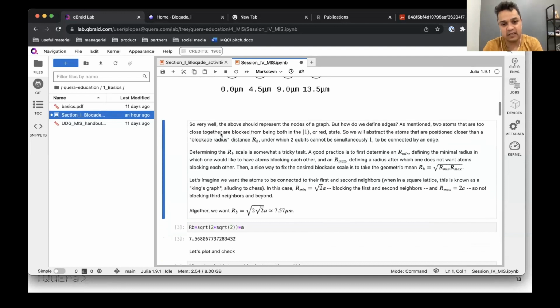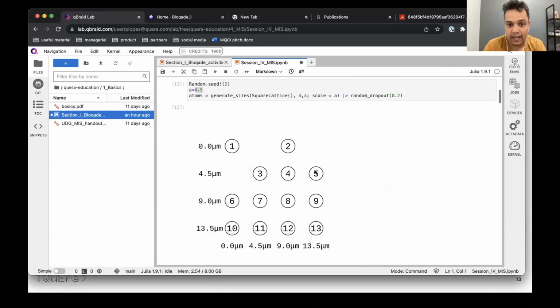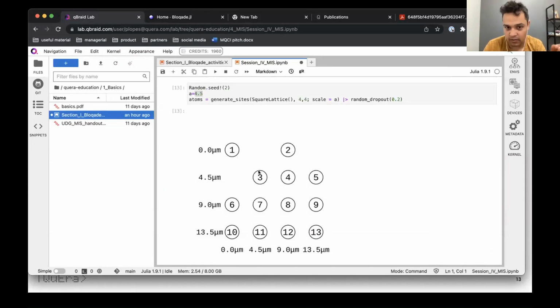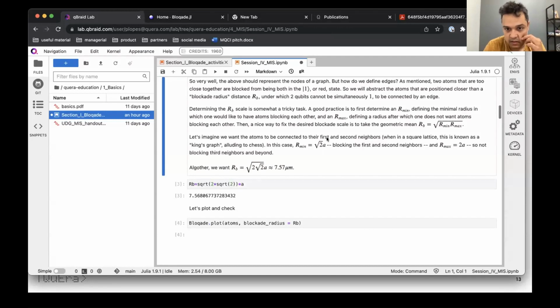We have to define RB. So I'm going to follow exactly what I said to you. I'm going to look at the minimal distance that I can block, and I said that I want the second neighbors here. If this distance is A, this distance is square root of 2 times A. So that's what you're seeing here. R min is going to be square root of 2 times A.